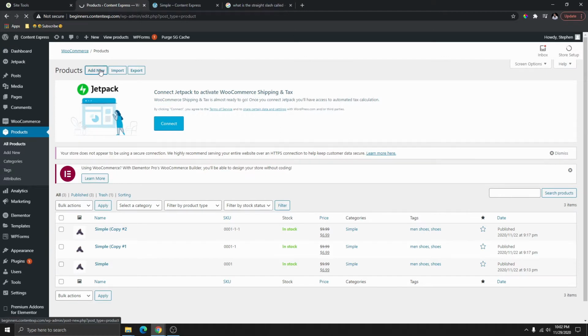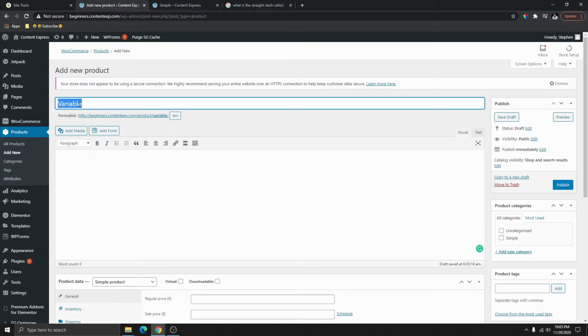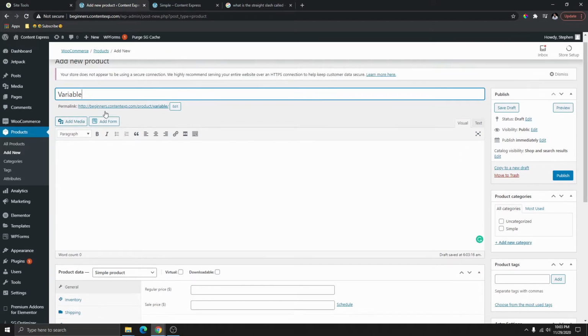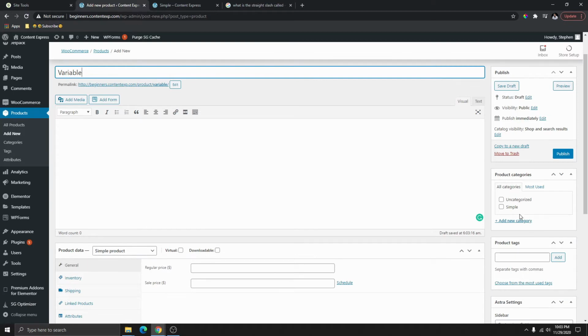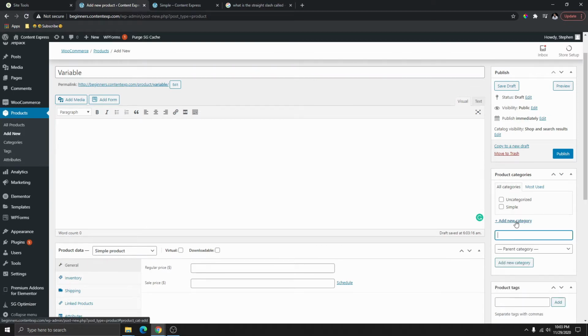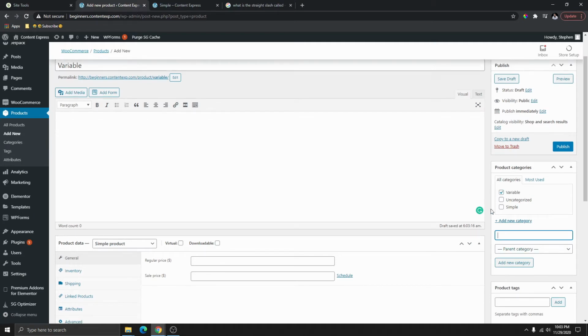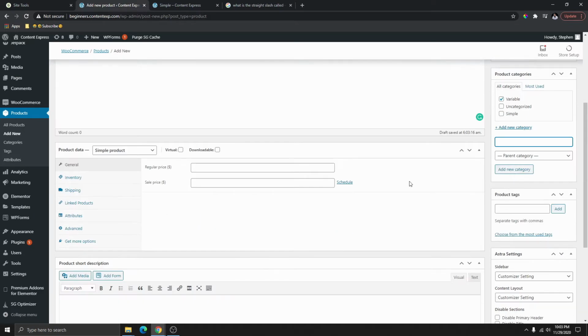I'm going to give my product a name called variable. So you can go ahead and give the product the name of your product. I'm just using variable just for an example. And then over here, I'm going to assign this product to a specific category. So here you can see that we only have one category here called simple. So I'm going to add a new category here called variable. And then I'm going to assign the product to that variable category right here.